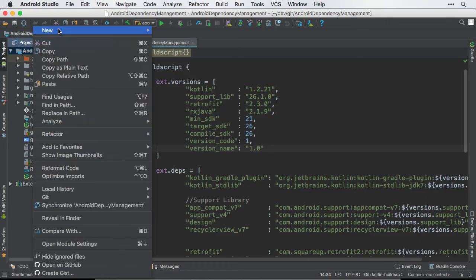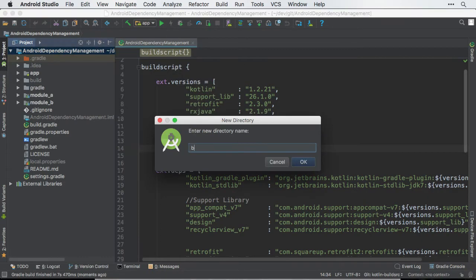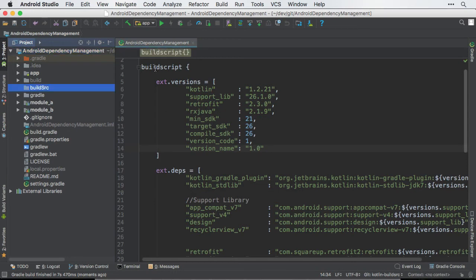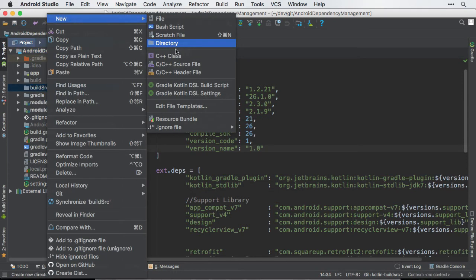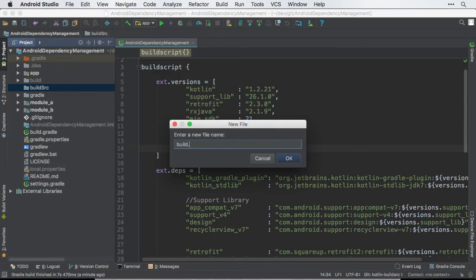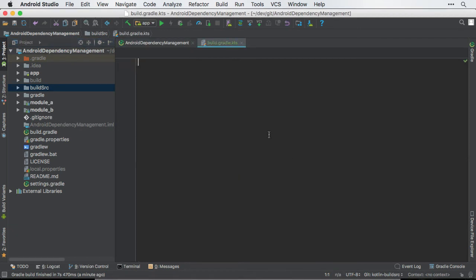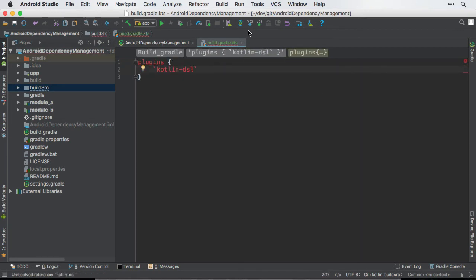First, we create a new directory called buildSrc in the root of our project. We then create a new file called build.gradle.kts. Inside this file, we'll define one plugin called Kotlin DSL. This plugin allows you to use Kotlin for Gradle build scripts.